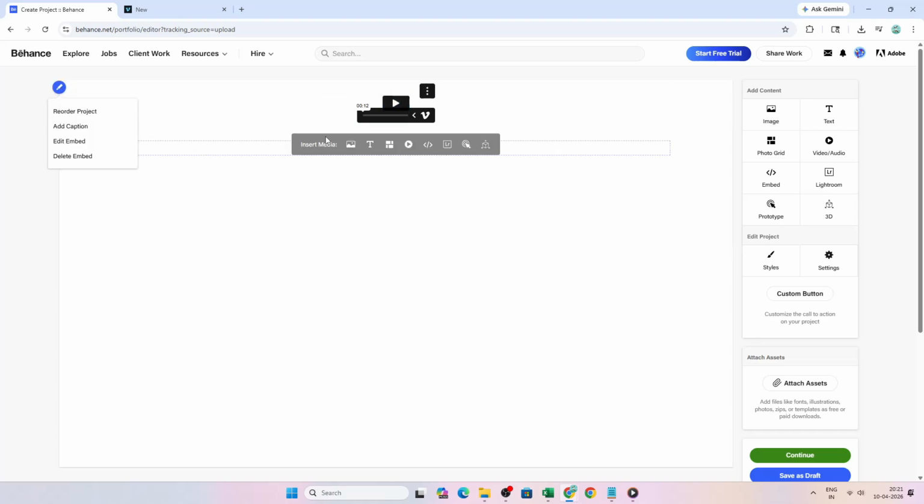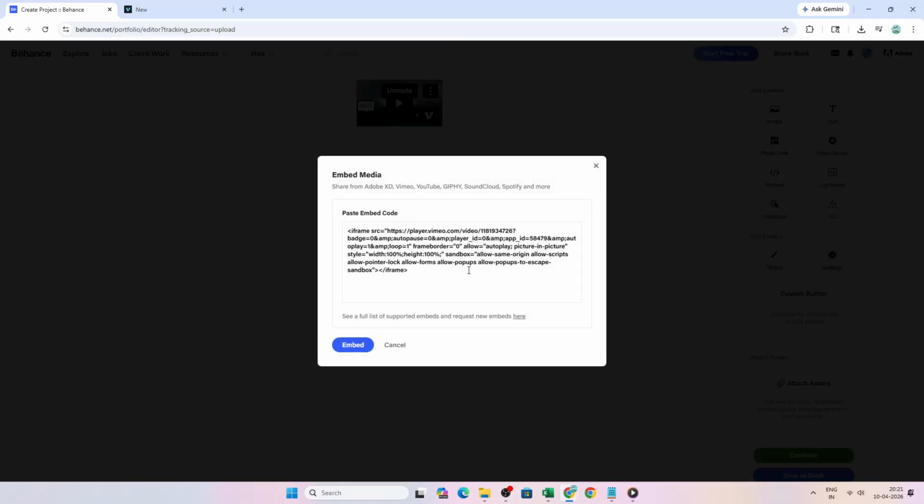If it doesn't autoplay, double-check that the parameters are present and that your Vimeo plan supports those settings.